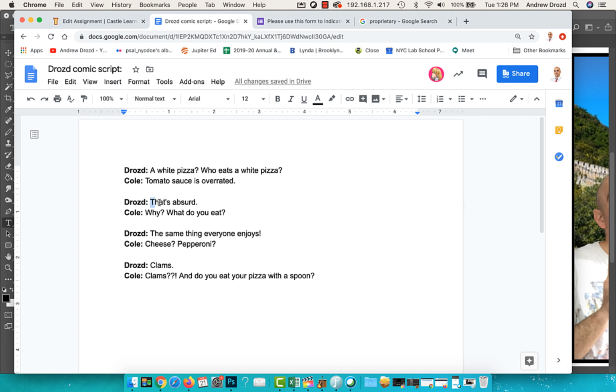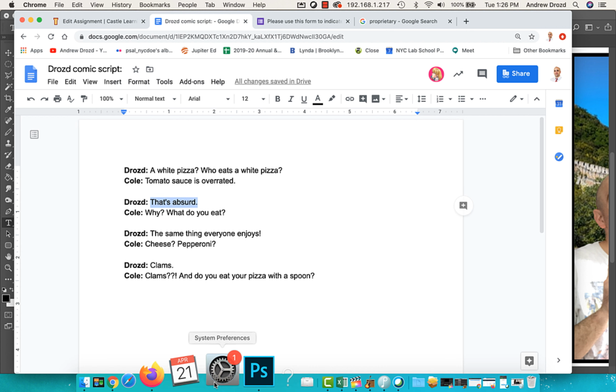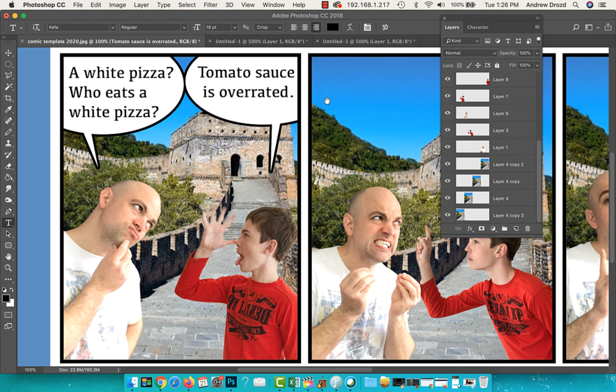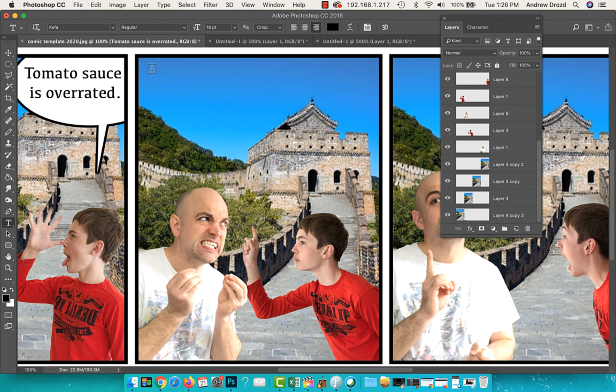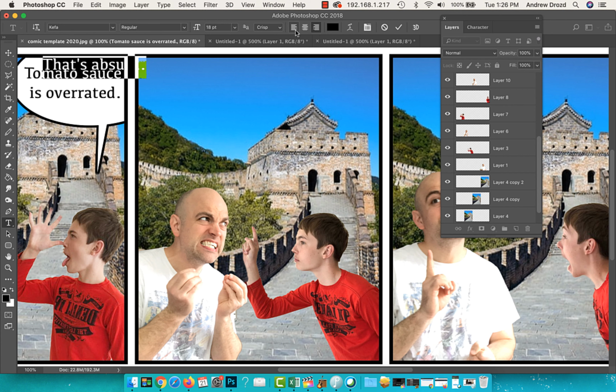Well, I'm going to go through line by line, and here I'm saying that's absurd to Cole. I'm going to return to Photoshop, and what we're going to need to do is always add the text before we create the word bubble. So I'm going to press Command V to paste it in, and I notice right now that it's right aligned, so I'm going to make it left aligned so it hugs the edge of this panel. That looks great, and I'm going to shift it down a little bit so it's got some space between the top and the bottom. I'm going to press check to confirm.